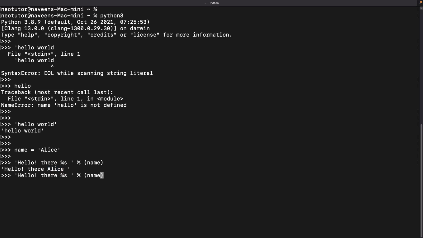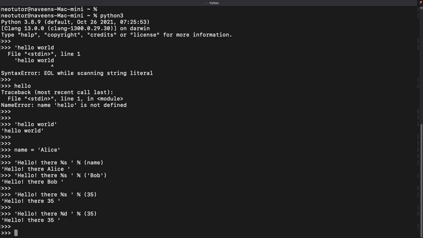I can give a literal here. We have learned about literals, which means direct values present in the program that can be assigned to variables. So here I'm giving Bob. You see, that is replaced. This percentage is replaced with Bob. Later, you can also give 35, that is replaced. If you use percentage %s it works for all, but you can use percentage %d as well.